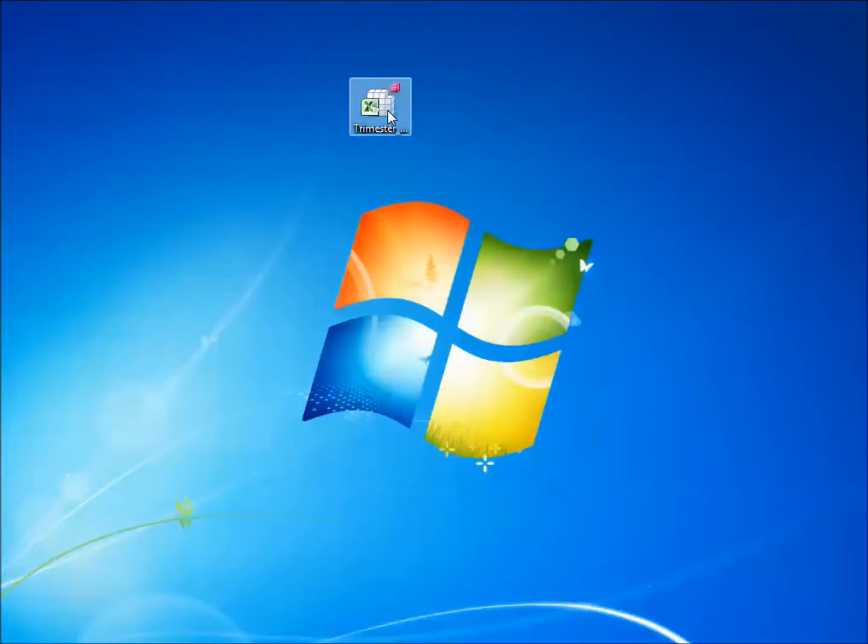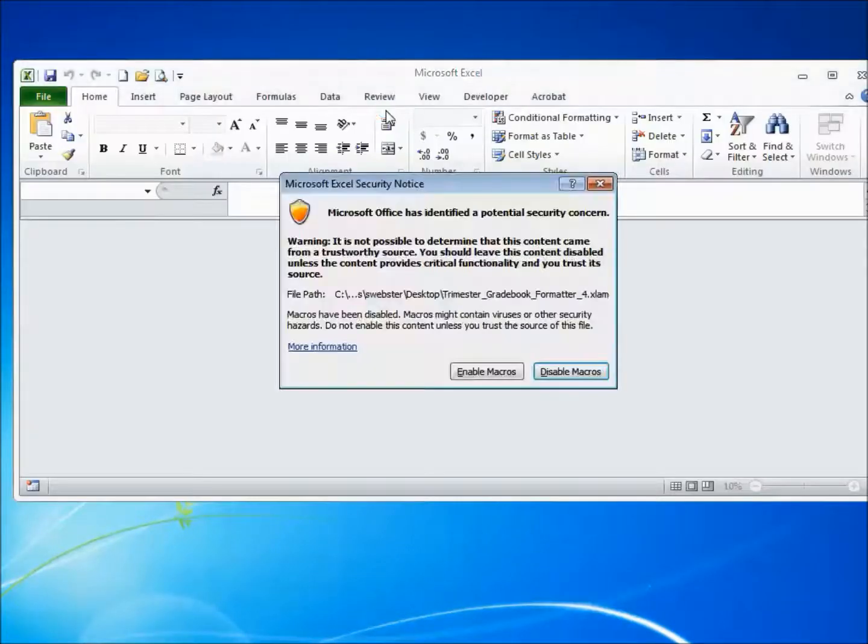The first step is to open the Trimester Gradebook Formatter that you put on your desktop. Of course, you just double click on it, Excel will open, and because we know this is a safe document, we're going to click Enable Macros.